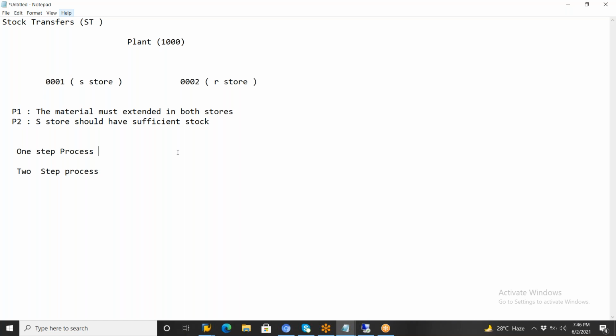So this is all we need to understand here. Now let us run the scenario. The stock transfer means the physical movement of the material from one store location to another store location. So it will happen between the stores in a plant, or store to store also.